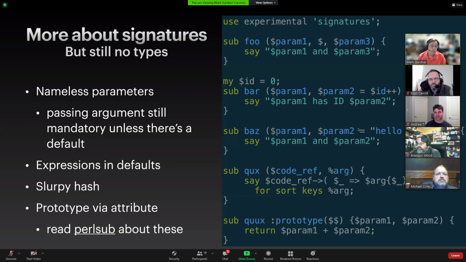You also don't get named parameters. You can't pass in like a hash where the keys are the names of your parameters and the values get assigned to them or anything like that. So that makes more self-documenting code a little harder.